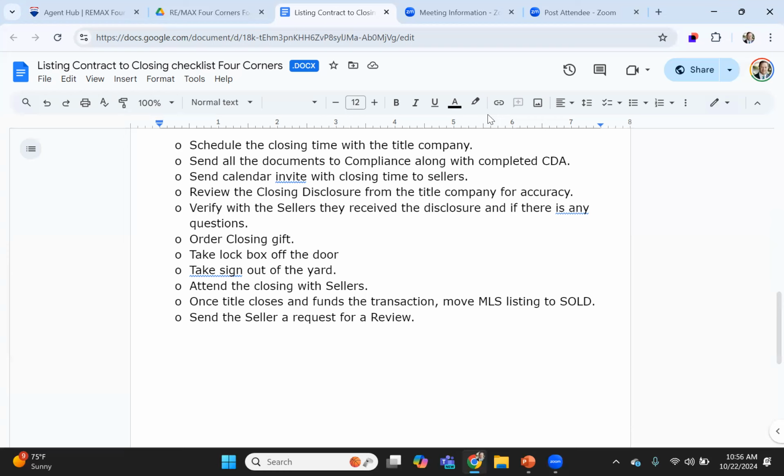Then I'm going to verify with my sellers that they received the closing disclosure, and if there are any questions, I'm going to answer any questions the best I can. Why does the HOA have this fee on here? Or why is there a proration here? Or whatever questions they may have, I'm going to make sure everything is as accurate as possible, and that I can answer those questions. If not, I'm going to tell them, you know what, that's a good question. Let me find out for you, because that's my job. I want to find out.